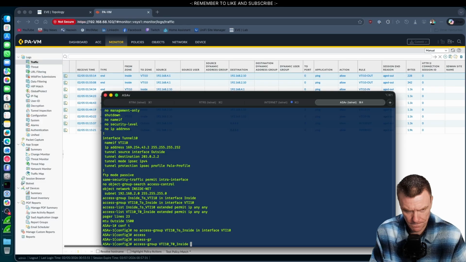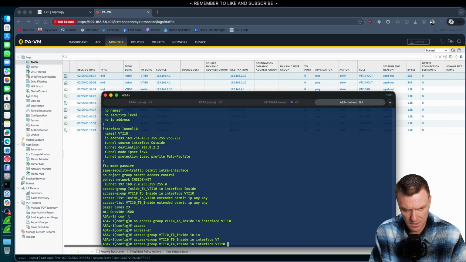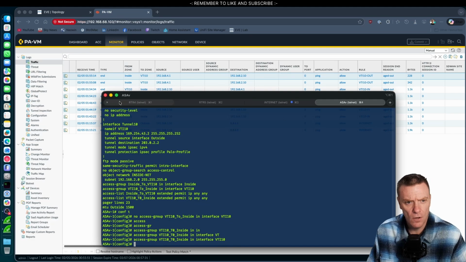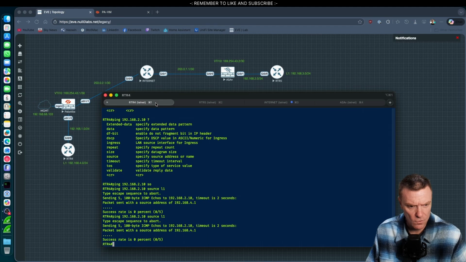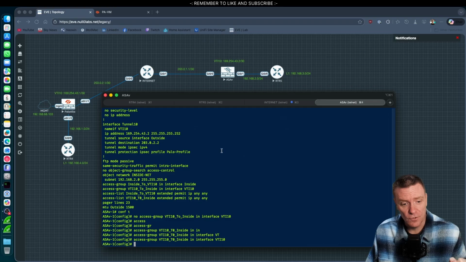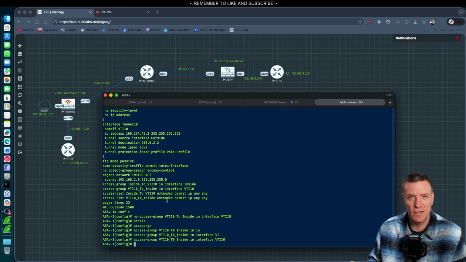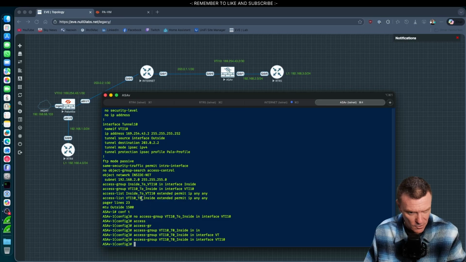That in interface VT10. We're on router 4. There we go. So that's why you should make sure that you stick to a nice naming convention for your access list. So I messed up there. I said that's a 2 and a 0, so I've mistyped that. So actually we should correct that.